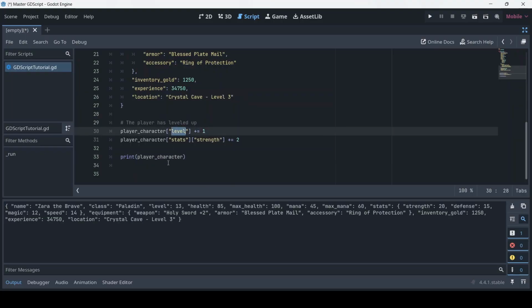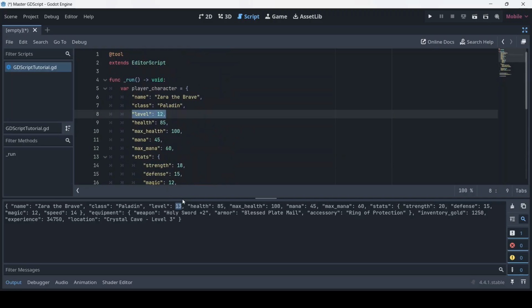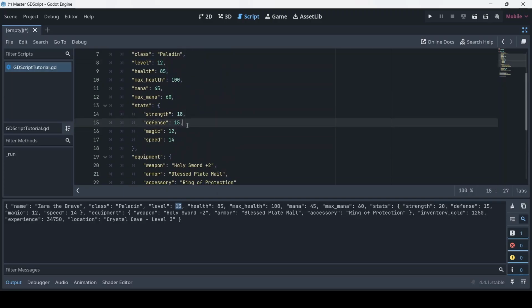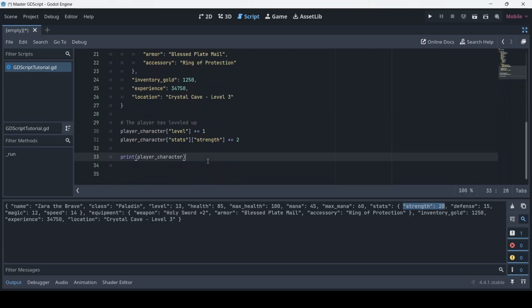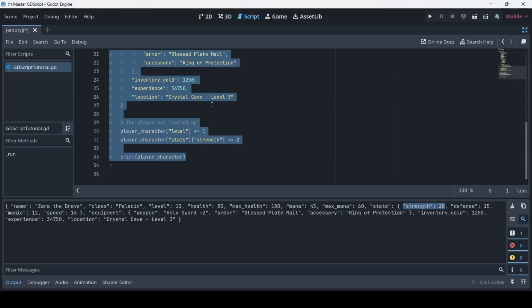Now as you can see, find the level. Now instead of 12, she is now level 13. And find her stats, which is the strength. Here, okay, the strength, instead of 18, she now has a strength of 20. Okay, so now that you understand the dictionaries, hopefully, let's proceed to our second to the last challenge.